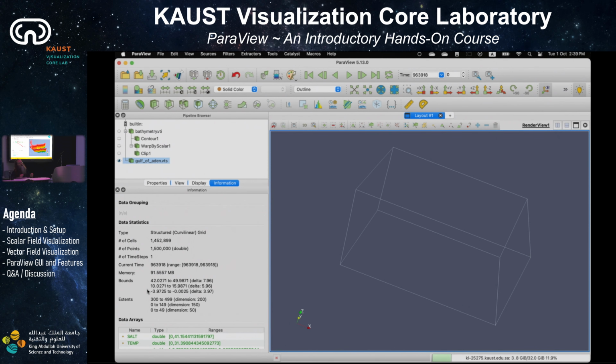These are the physical bounds of where your data is. So in this case, in X direction, if I rotate to X a little bit, we go from 42 to 49. Okay. In Y direction, which is actually this one here, we go from 10 to 15. If there are any geophysicists, they might recognize these numbers. This is actually the latitude and longitude on the Earth where the Gulf of Aden is. So this is really physically the region where the Gulf of Aden is.